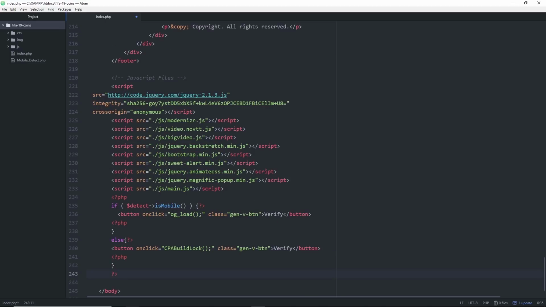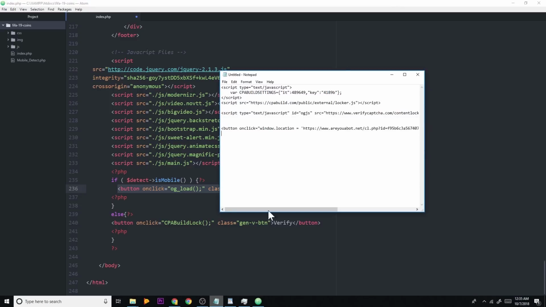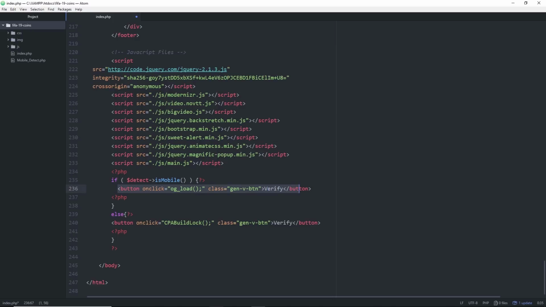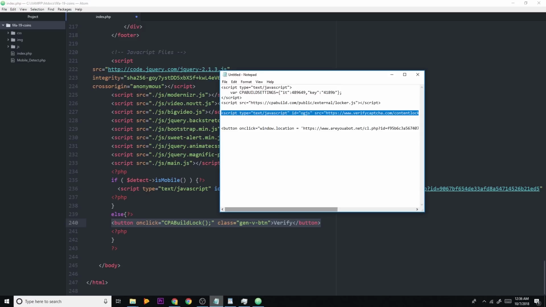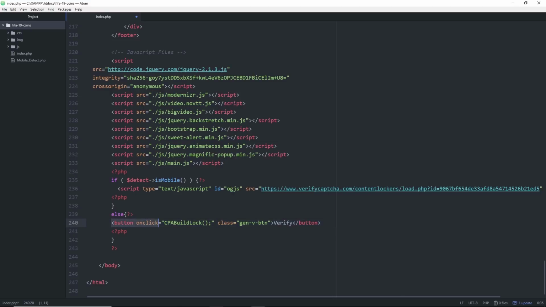And what we're going to be doing is, instead of these buttons, this is going to load our OGADS content locker script. So we go down to our notes and find our OGADS locker script, which is right here. You copy that, and then paste that right here on the first block. Now we're ready to put our CPA build script in. Just like we did with the OGADS script, we're going to go back down to our notes, copy these two lines of code right here, and paste them over the second block.